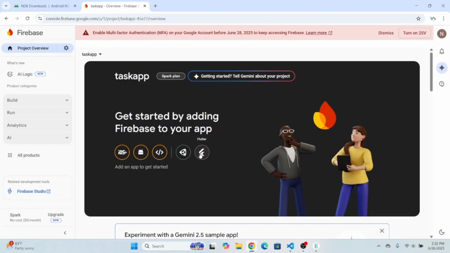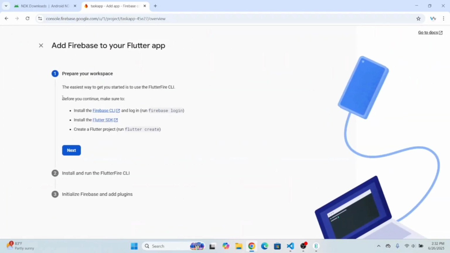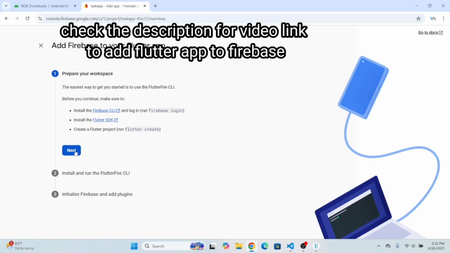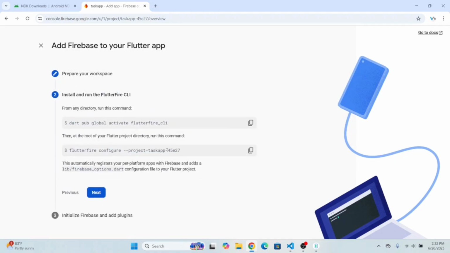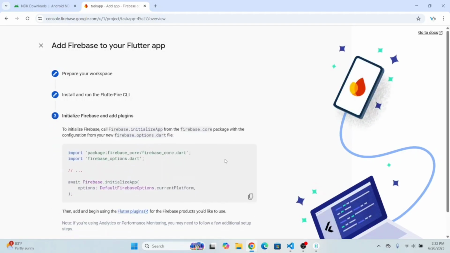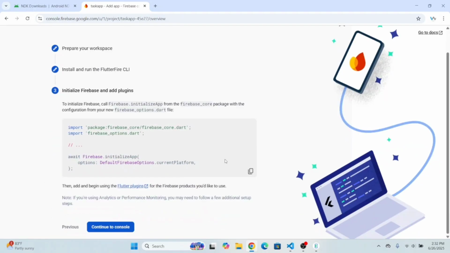So click on this Flutter option. You can see the documentation to add the Flutter app to Firebase. I have a video tutorial link, you can check it out. In this video I'm not going to show the full method tutorial, so check it out.